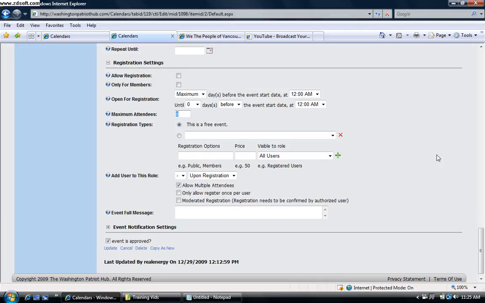Maximum number of attendees. Some of the venues where we have these meetings only have space for 20 people, and you don't want to over-register. Obviously, if you don't have a limitation, if it's an unlimited open area, like a rally at the Capitol, you wouldn't need to do that. But even Quest Field has a limited number of seats, right?